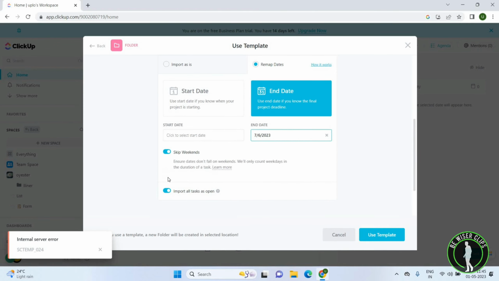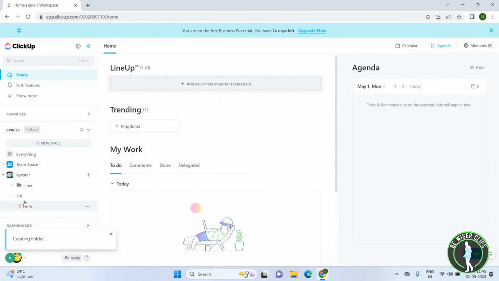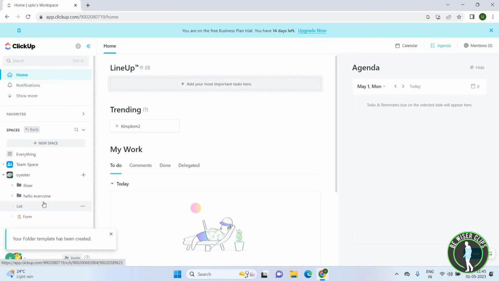If you want, click on this, and import all tasks as open. If you want to import all tasks, then click like this, and if you don't want this, then again click on this, it is deactivated. Now click on use template. So now you can see your template is being created. Please wait a few seconds, it will be seen here. Now you can see this is our new template.